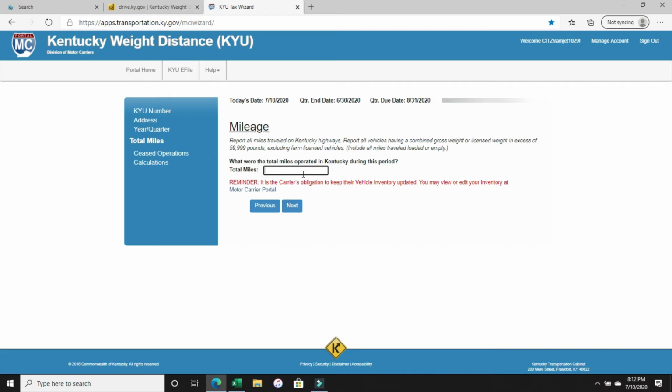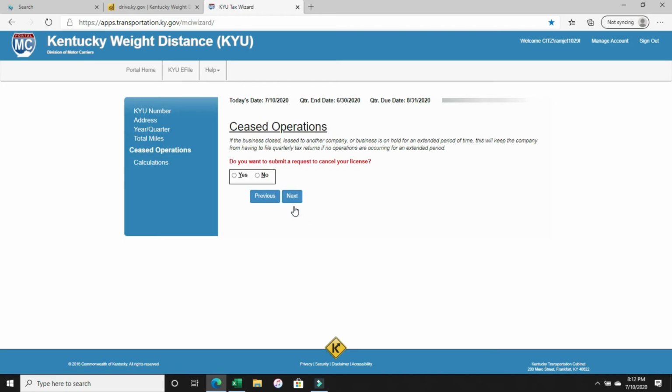Now it wants to know the total number of miles you operated in Kentucky during the second quarter. So I'm just going to go to this sheet I used to keep track of my IFTA, and my total mileage was 2,469. So we'll put that in there. Click next. Then it wants to know if your business is closed, if this is your final return, and you want to cancel your license. And my answer is no.